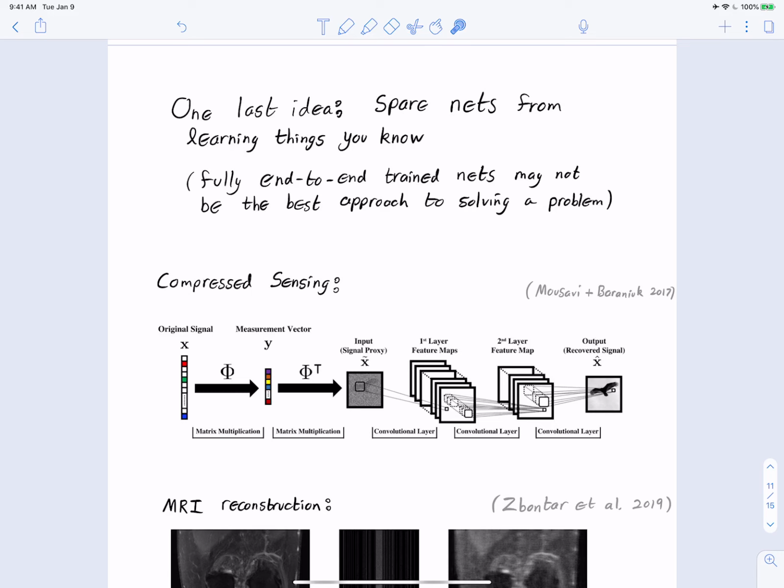One example is the problem of compressed sensing. This problem goes as follows. You have some signal, let's say it's an image, which here we vectorize as a column vector x, containing all of the pixels of a single image.